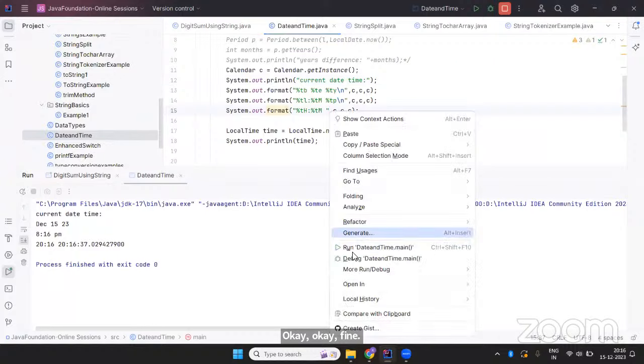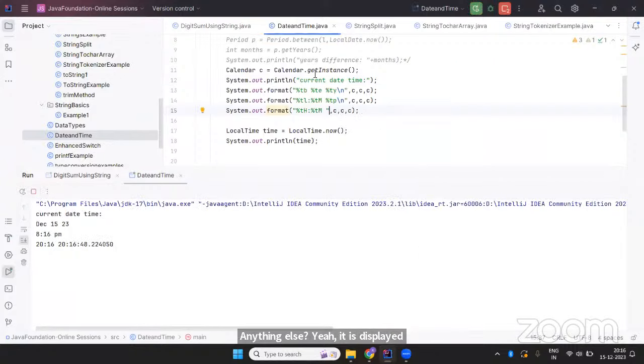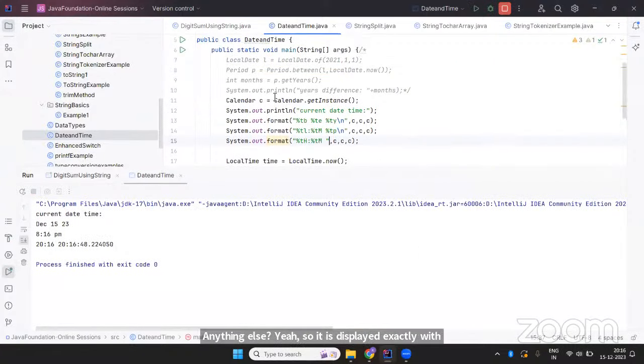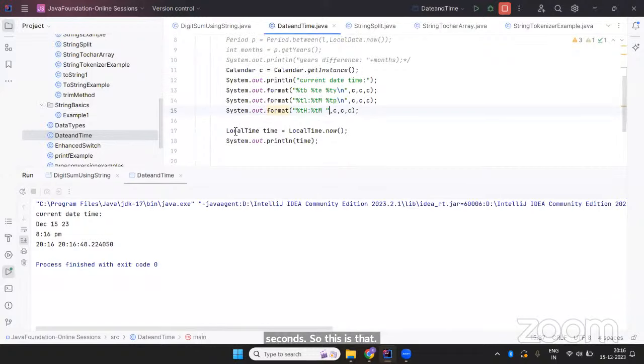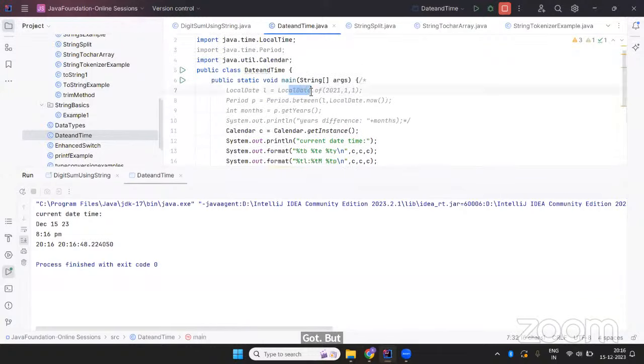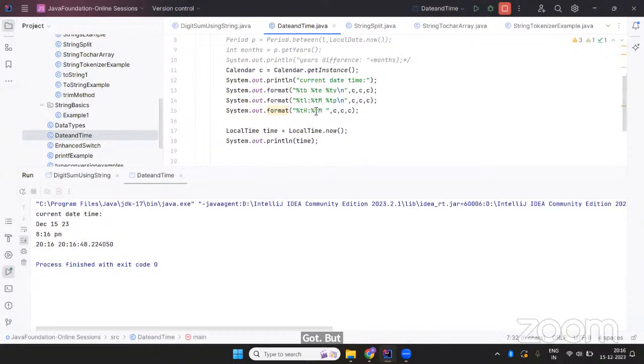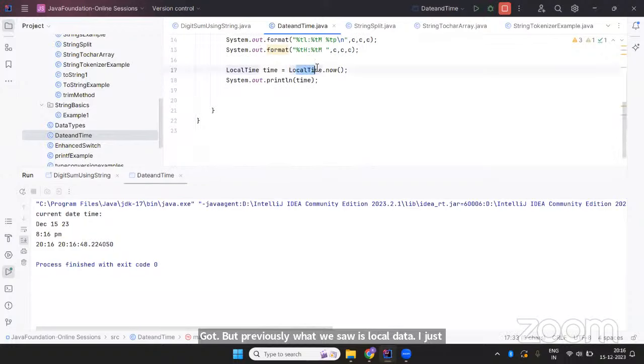So it is displaying exactly with seconds. This is the calendar instance. This is the local time instance. Previously what we saw is the local date instance. So remember this particular library, the local time library, which you can use. It displays along with the seconds also.